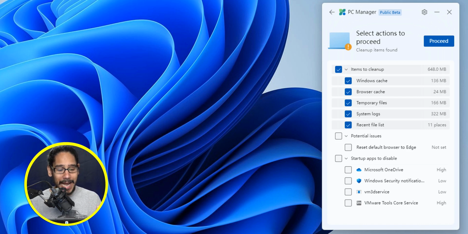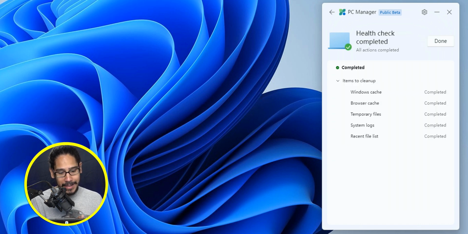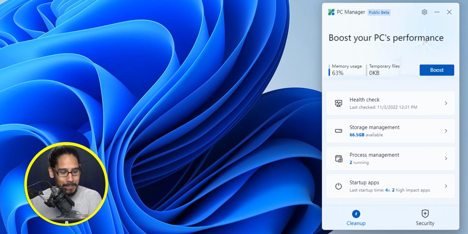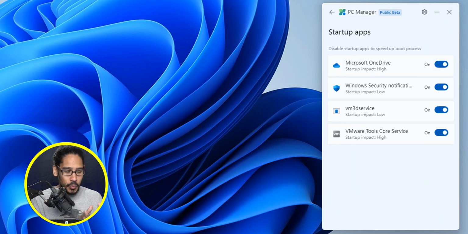Cool. Now, if you decide you want to do anything on this part, there's a button at the top that says proceed. So click on proceed, and it's actually going to clean it up. Awesome. Right in the spot. That's pretty cool. So if you go back into the main section of this optimizer, we're going to click on startup apps, and this is where you're able to disable the startup apps. So all you got to do is just slide it to your left to turn it off, and you're done. How awesome is that? That's pretty cool.